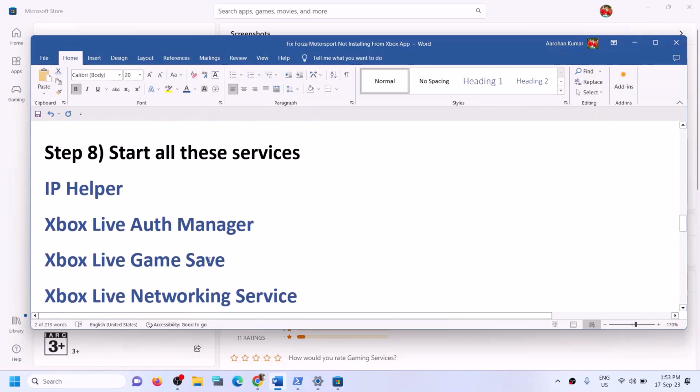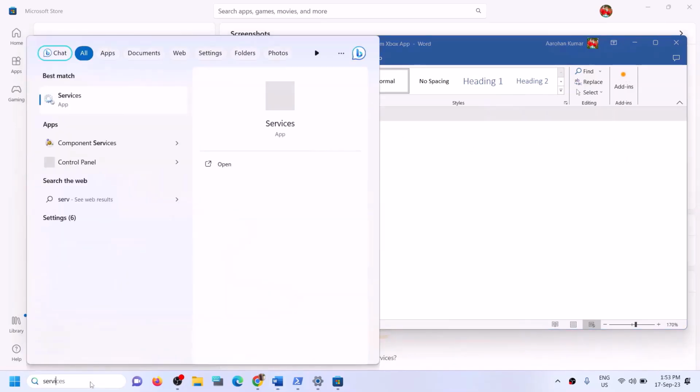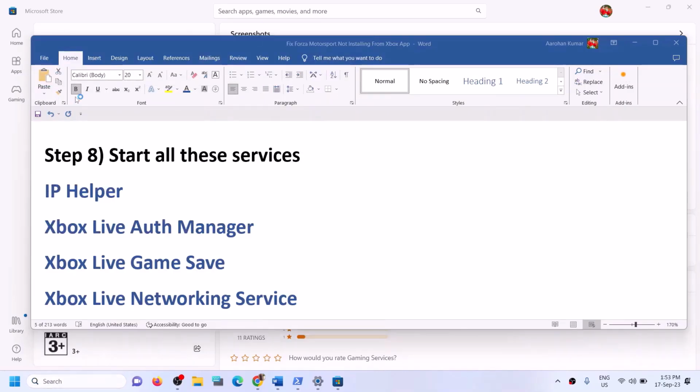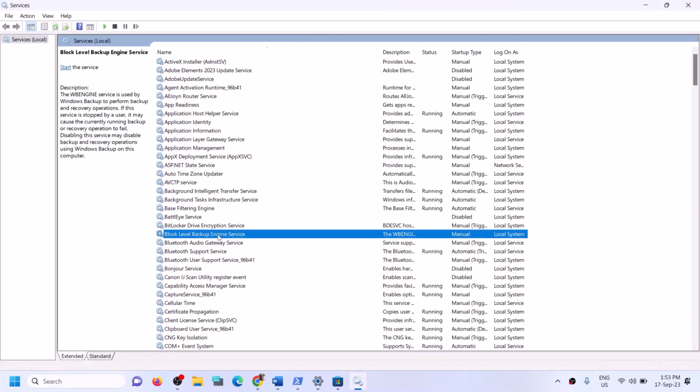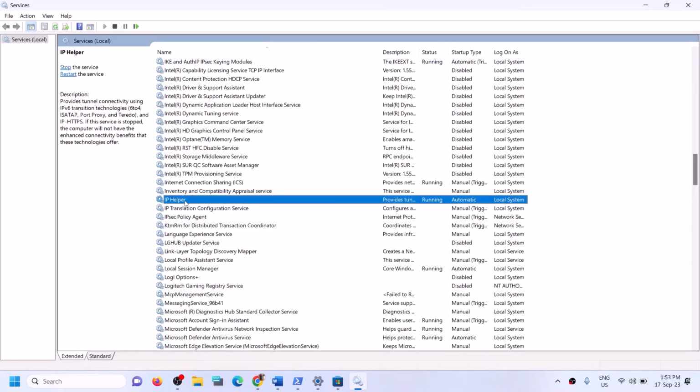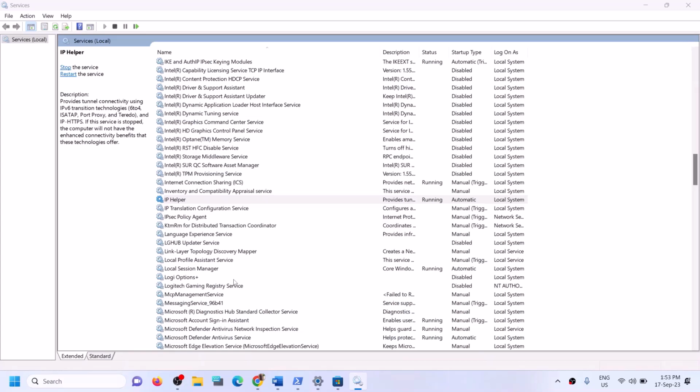In that case, you can start all these services. So type in services in Windows search box and then click on services. And then find IP helper in the list. Make a double click on IP helper. Set it to automatic. And then click on apply. Click on start if highlighted and then click on OK.